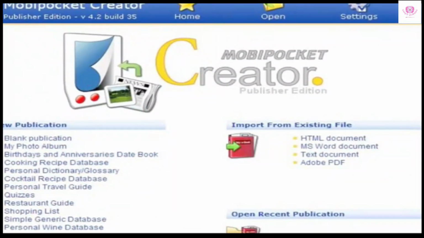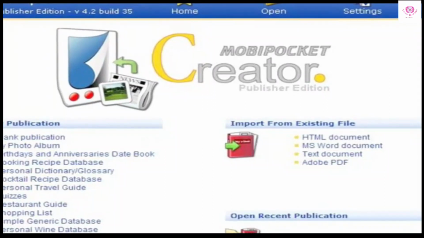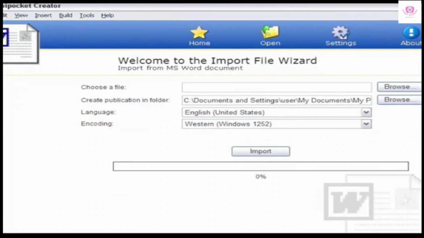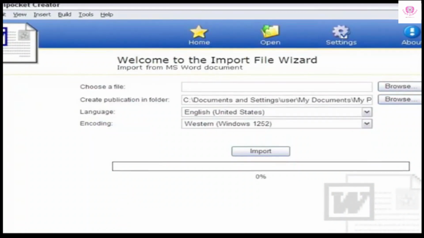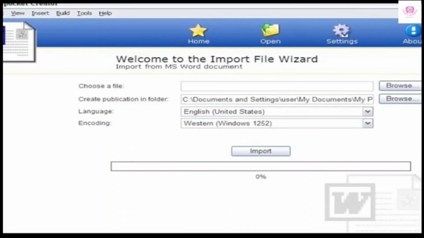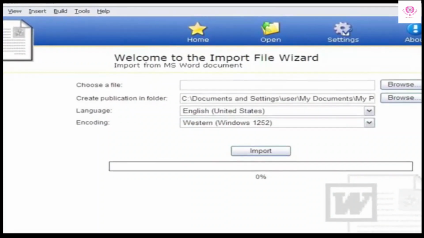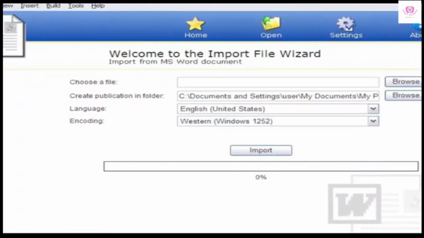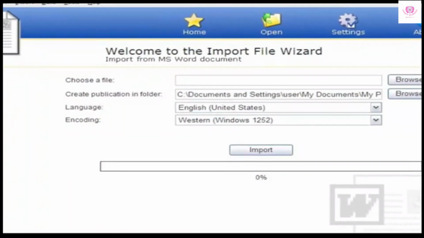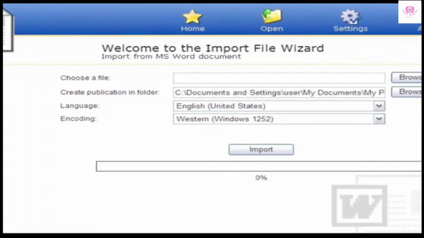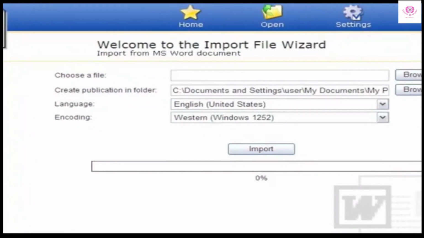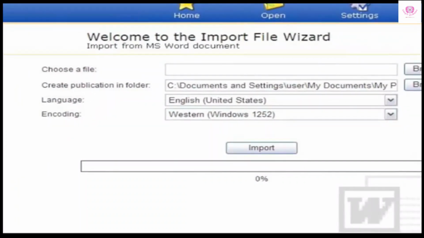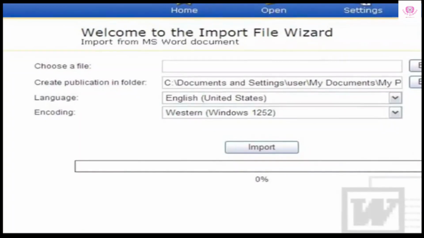Go ahead, click on the MS Word document, and this is what you see. This is the MS Word import file wizard. Really very easy. Just browse for your .doc file, for the interior of your book. Everything else you can keep in the default settings, and then just click on import, and the meter below will show the progress of the import. Very easy.